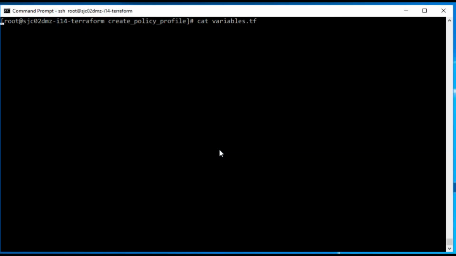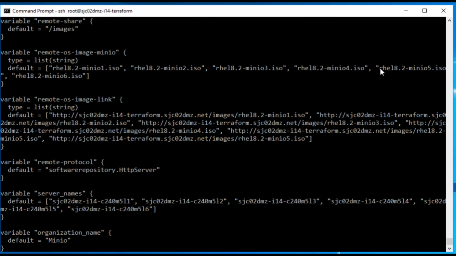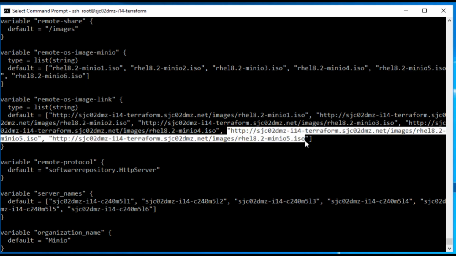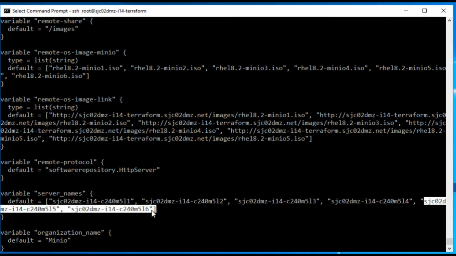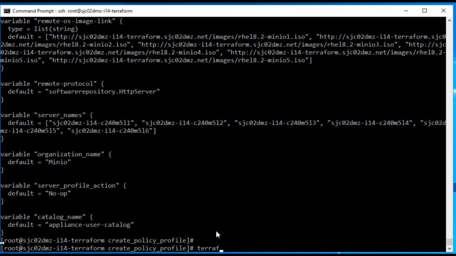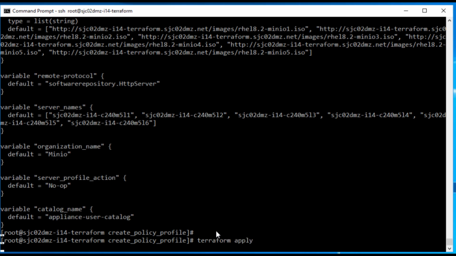Now with Terraform, the process is very similar. You would add in the variables file the additional ISO files, the locations for the ISOs, and the 2 additional nodes. And then you would start creating the policies and profiles in the same way you did before.